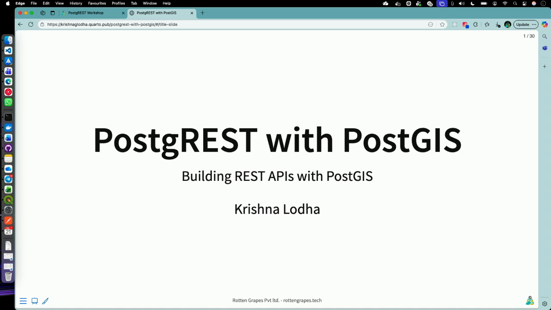So can I get a show of hand? How many of you use PostGIS in your project on an everyday basis? Almost everyone. That's awesome. All right.